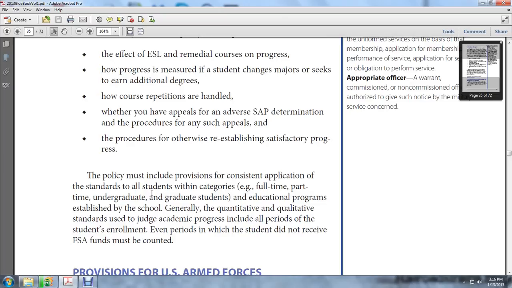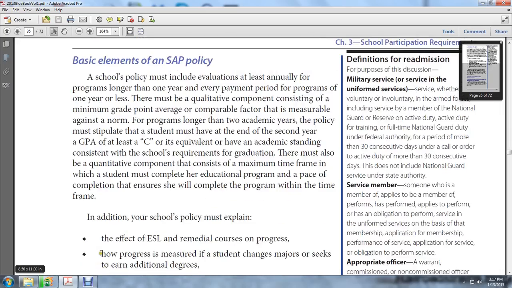The policy must include provisions consistent with the application standards of all student categories, such as full-time, part-time, undergraduate, and graduate students, in the educational programs established by the school. Generally, qualitative and quantitative standards are used to judge adequate progress, including all periods of student enrollment, even periods in which students did not receive federal student aid program funds, which must be counted.